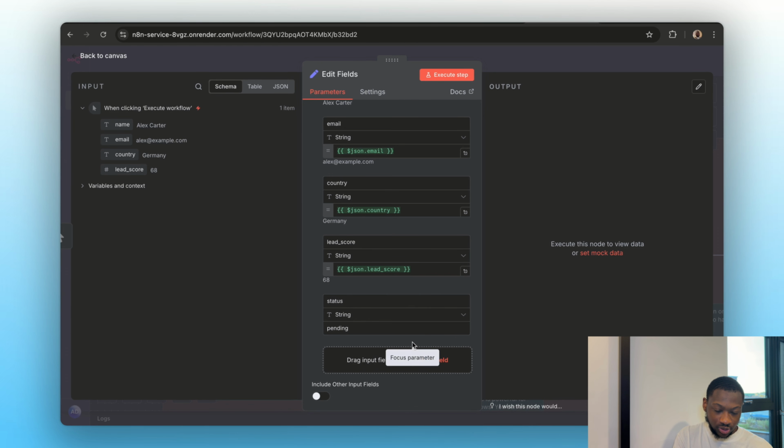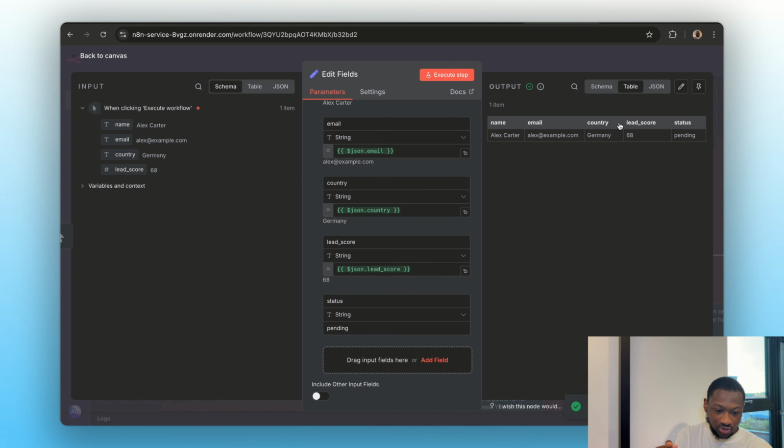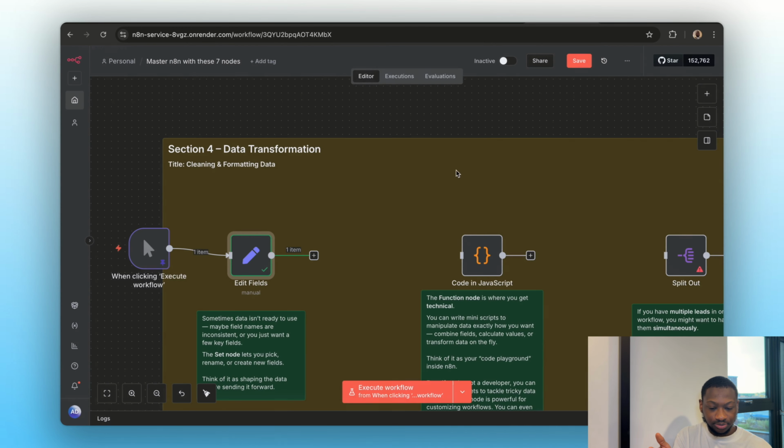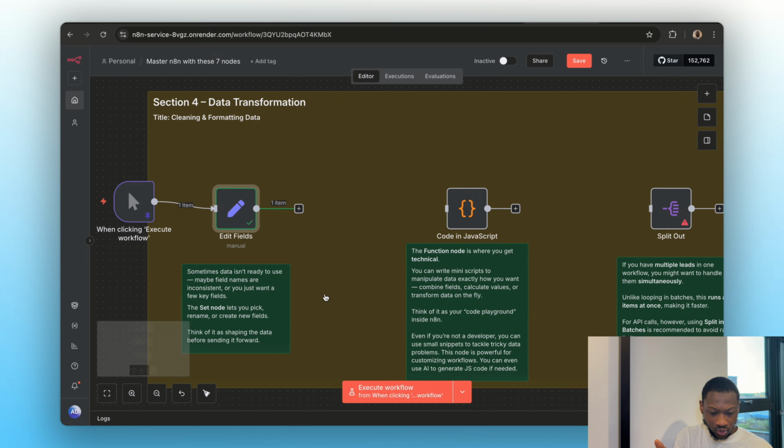So we're going to add pending, and if we execute the node, we can see it just added a new status column, because before it didn't have any. If we were to go into the table view, we would see it didn't have any, but now it has. That is basically how the set field node works.